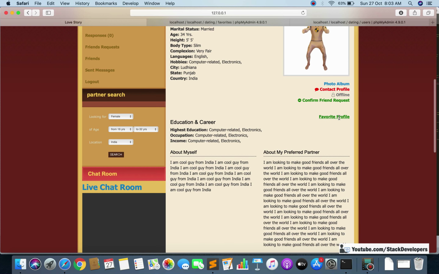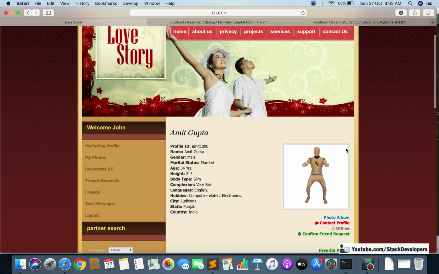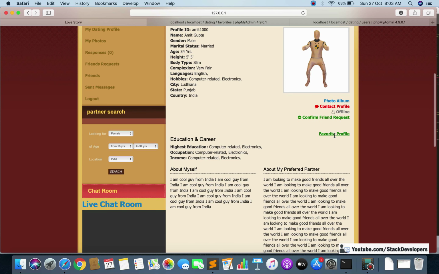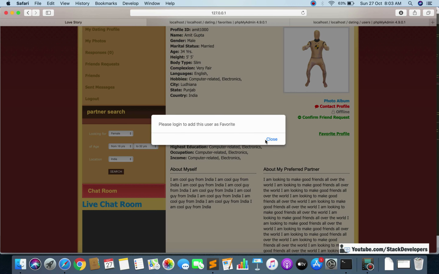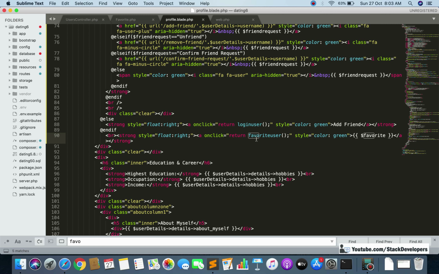So you can see the favorite profile has been displayed because this profile has become the favorite. But here we need to disable this link as well, because this profile is already favorite, so it must not happen like this. So we will disable this on click function if the user is already favorite. If favorite profile is coming, then we will not do anything on click. So here we just need to add one condition.